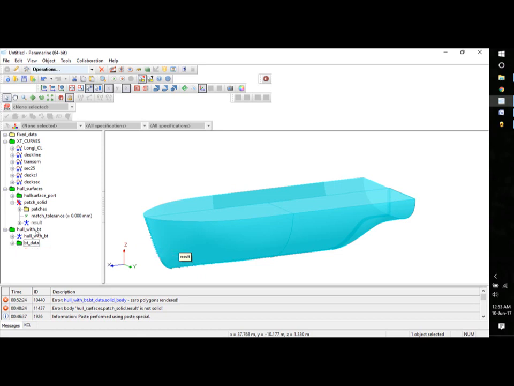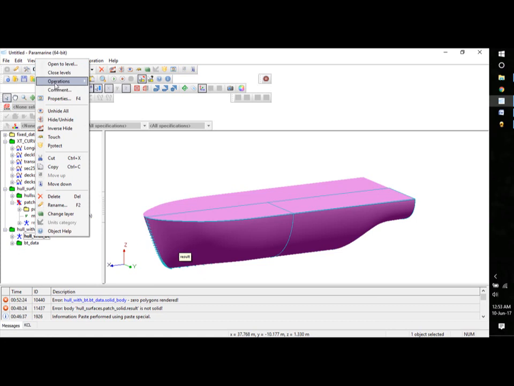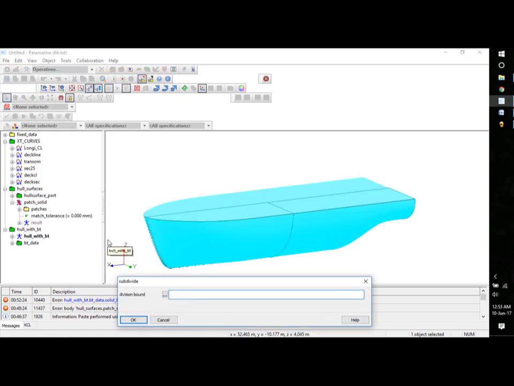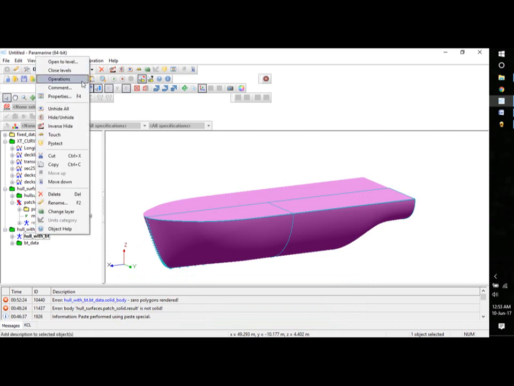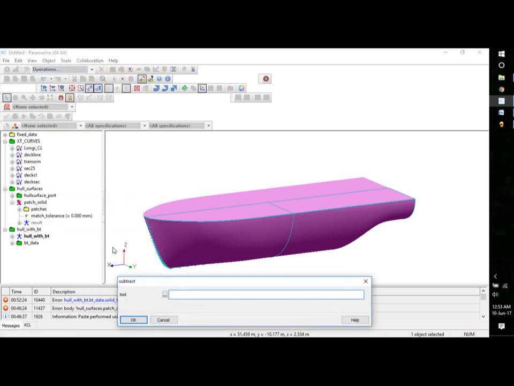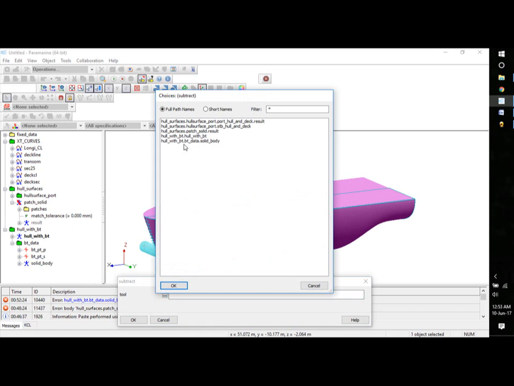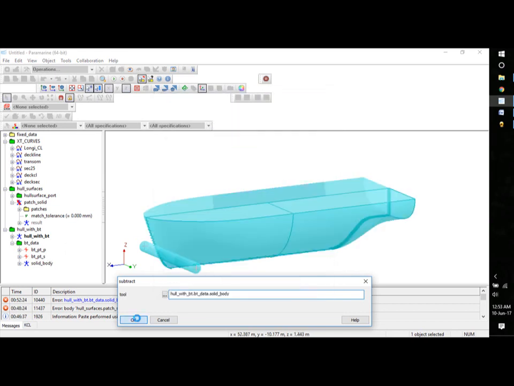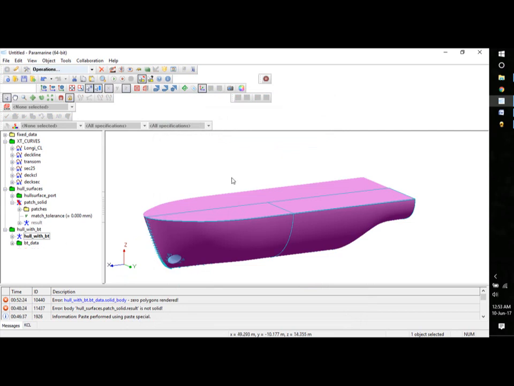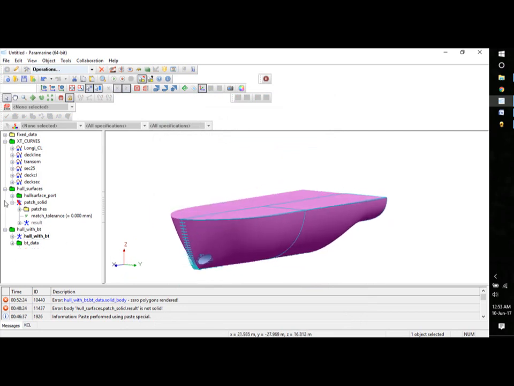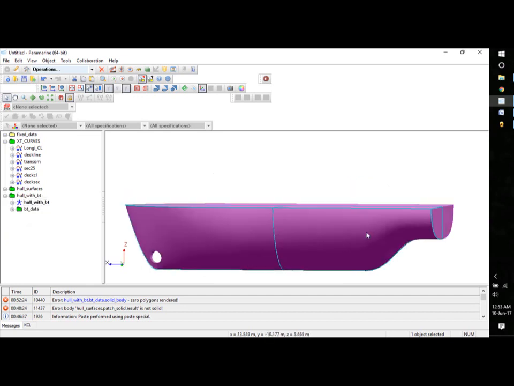Now all you have to do is go to this hull with BT, right click, select subtract, and for the tool you will use the solid body. So just go there, and this is the one. Hull with BT data solid body. You can just select that, right? Okay. So now you have the solid hull with the bow thruster tunnel.